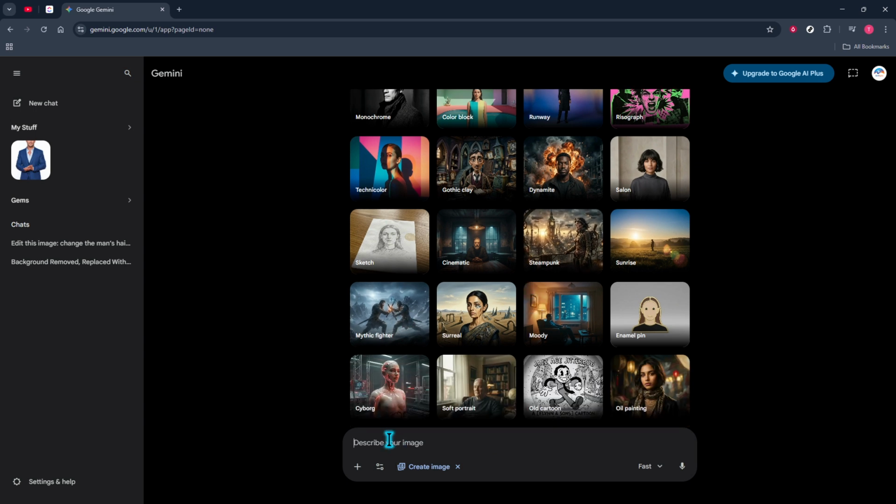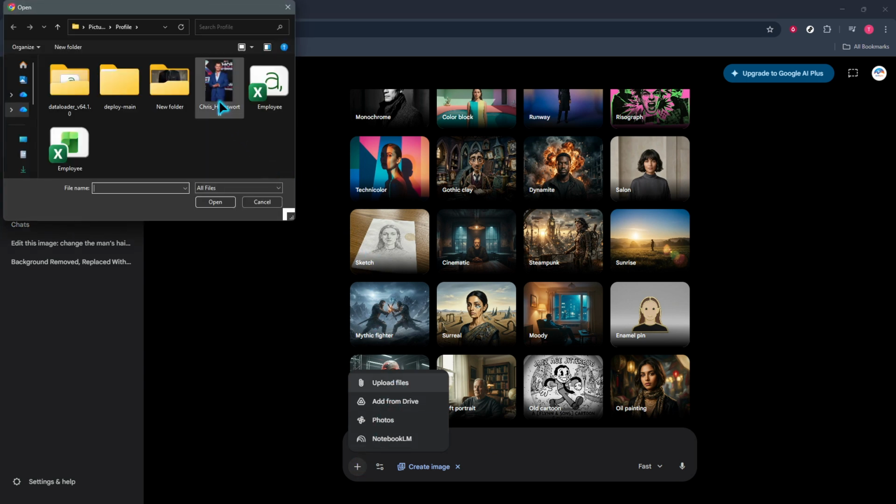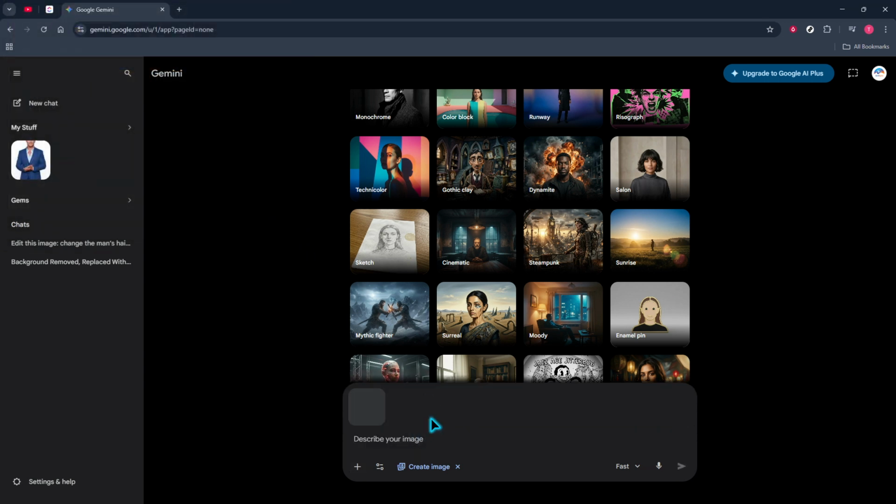Next, tap the plus icon to add your image. Select Upload Files, browse to the photo you want to edit, and upload it. For best results, pick a sharp, well-lit picture with a clear subject and as little clutter as possible around the edges. High contrast between the subject and the background makes cleaner cutouts.